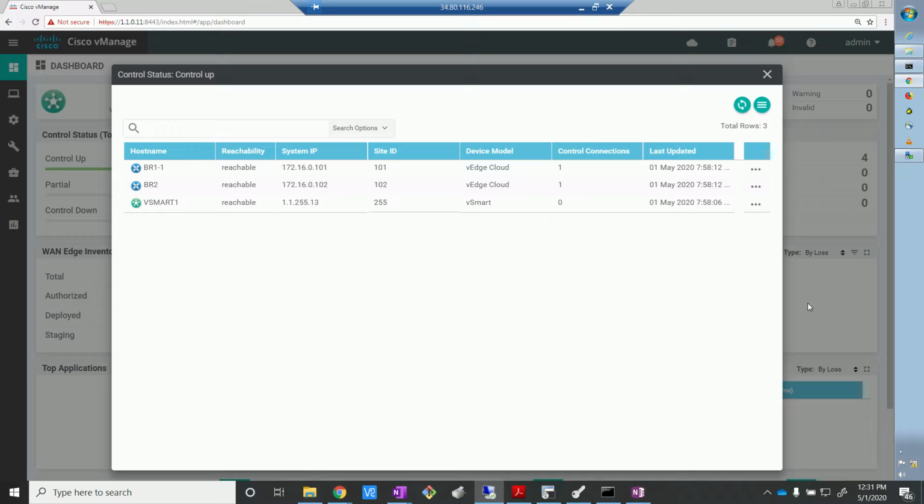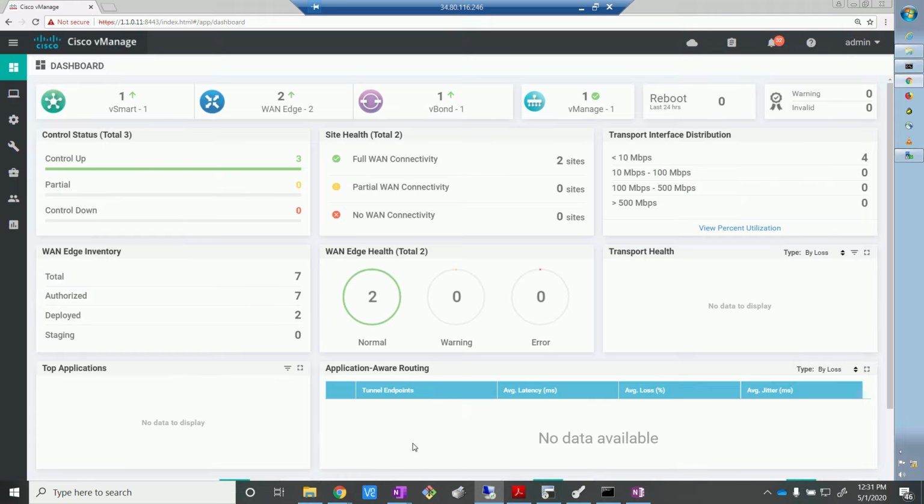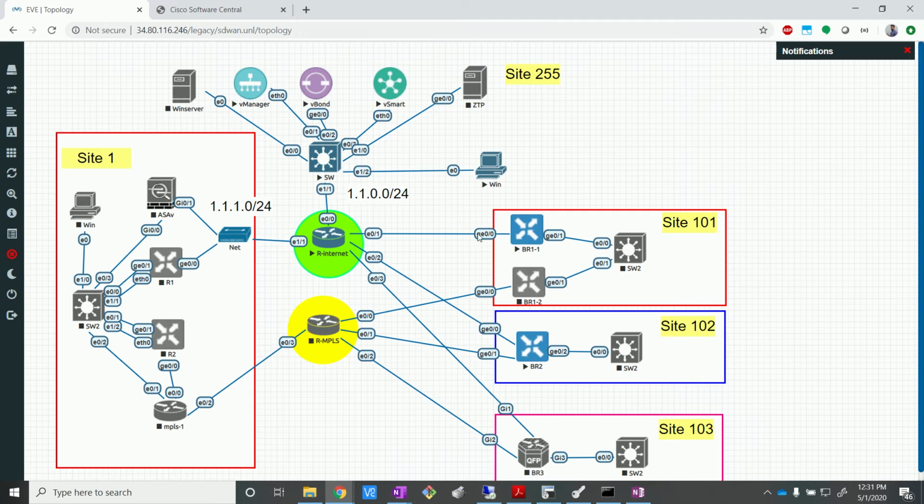Great, guys. So I think we have finished what we set out to do. This is what we did. We enabled the BR2. We have already done the controllers in the previous lab. We just enabled BR2. So we have a pretty good understanding now about how to onboard your SD-WAN setup, right?